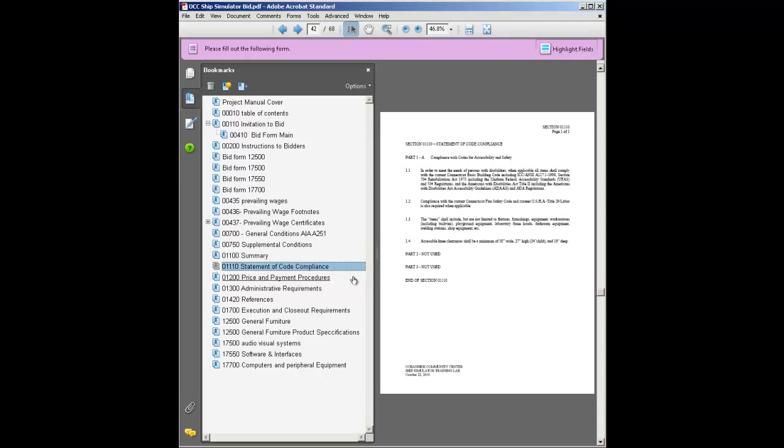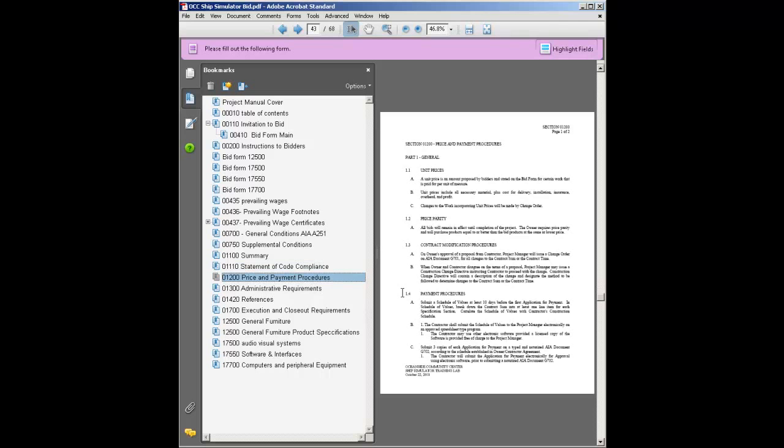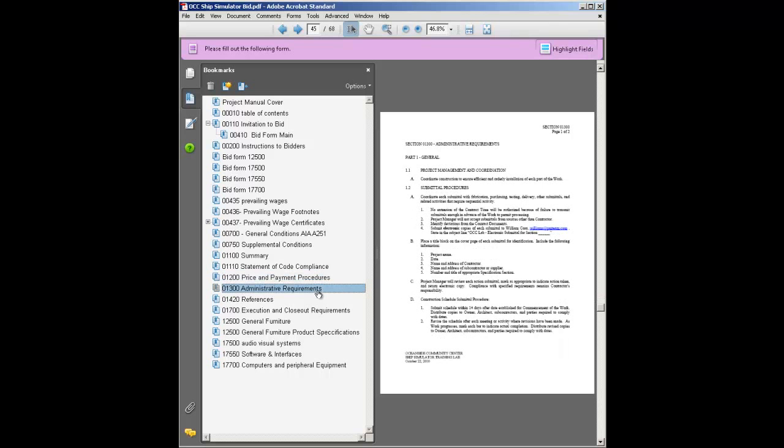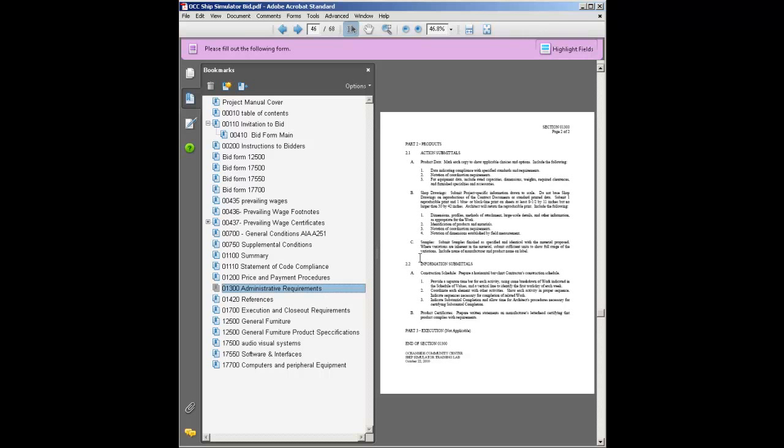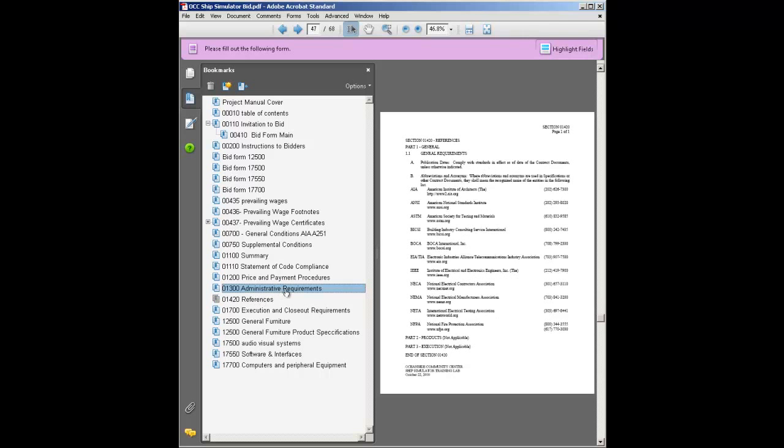Go on to a statement of code compliance, another state requirement. Price and payment procedures. What does the contractor have to do to get paid, and how will the owner pay them? Administrative requirements. Paperwork that's required throughout the course of the project. One of them is schedule, for instance. The project manager must submit a schedule.